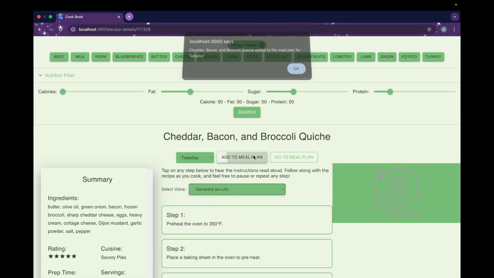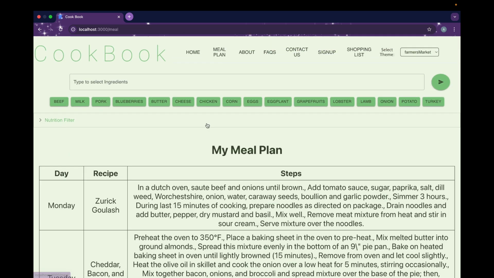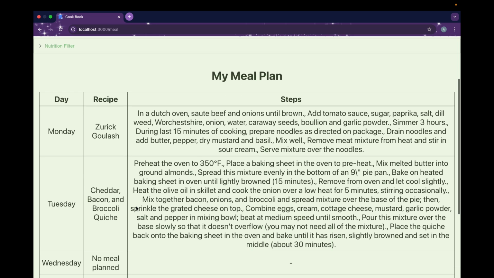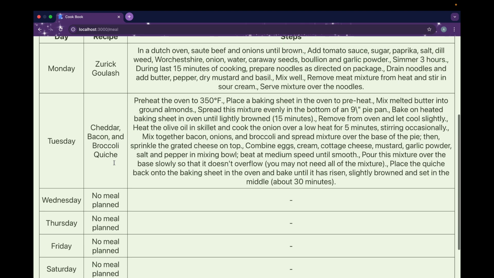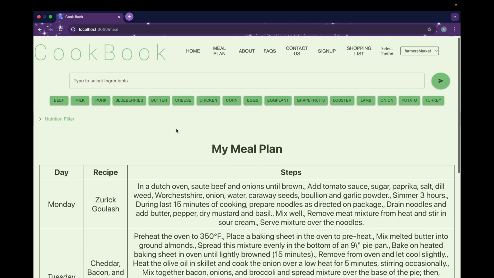Now let's say that you really like this recipe and would like to add it to your meal plan. Well, you can just click on add to meal plan and then visit the meal plan page. Here, all the particular dishes that you decided to eat in the week will be ordered perfectly in a meal plan, which you can also print.